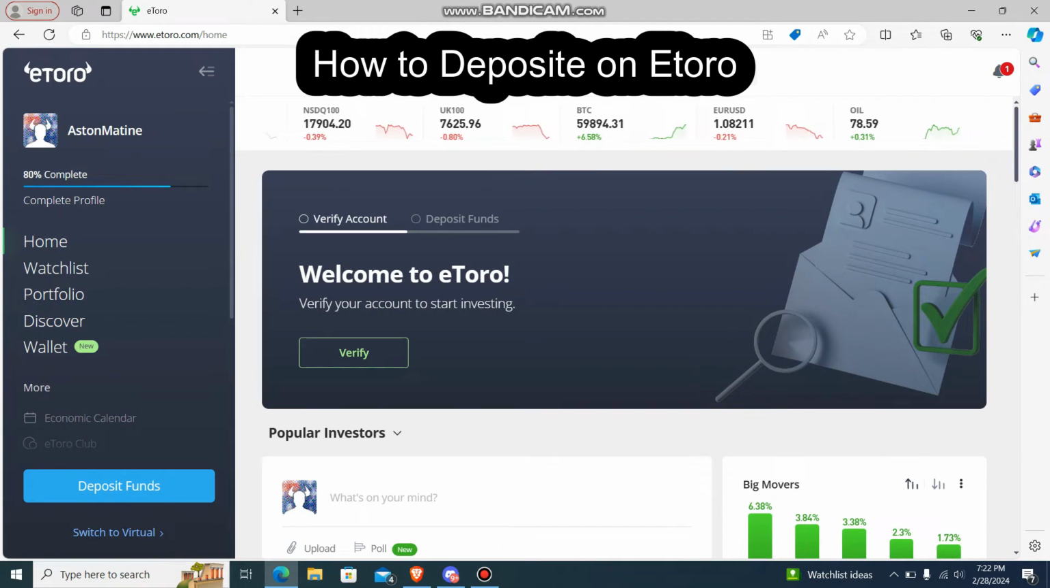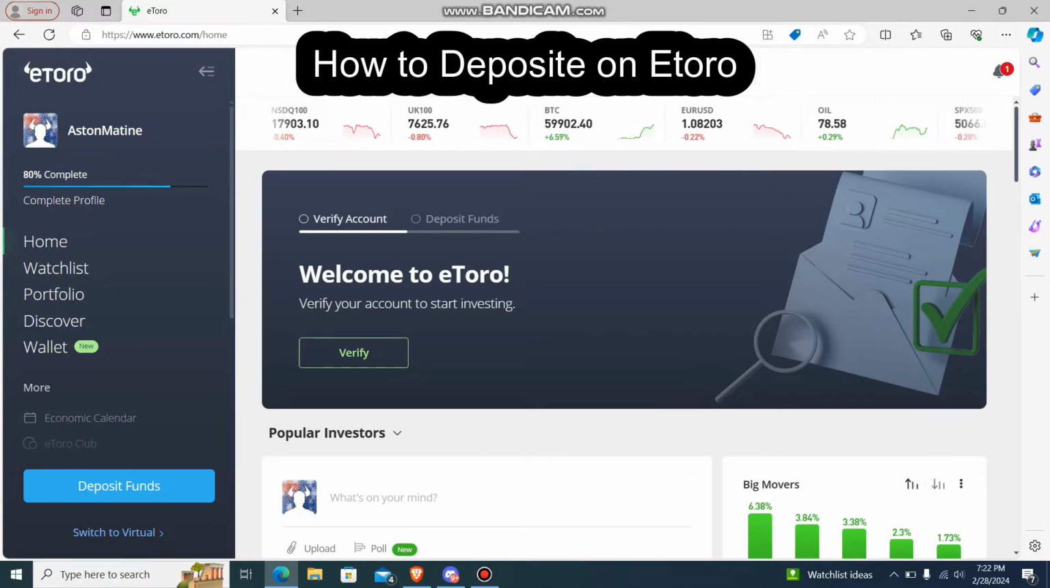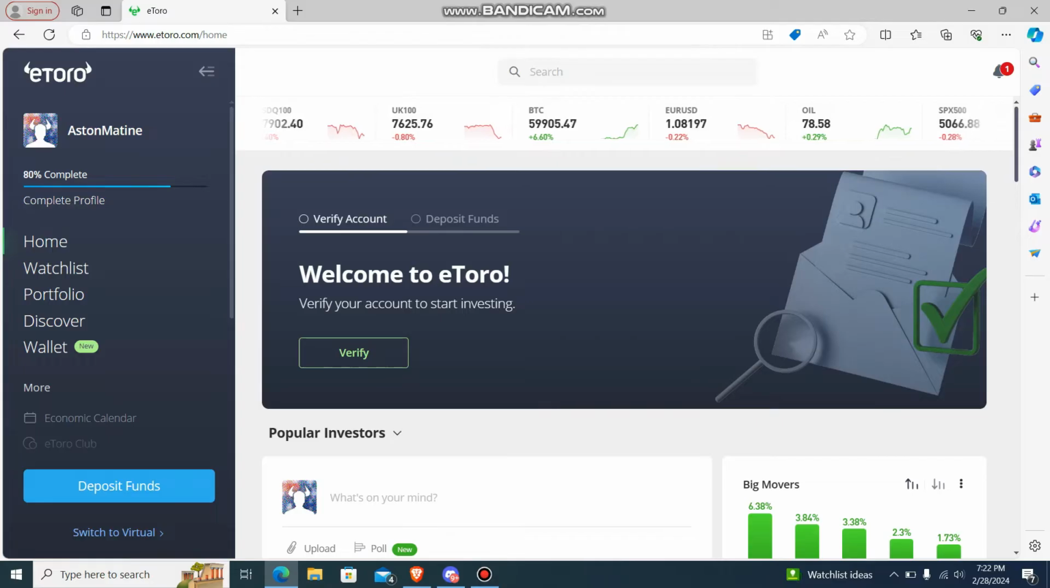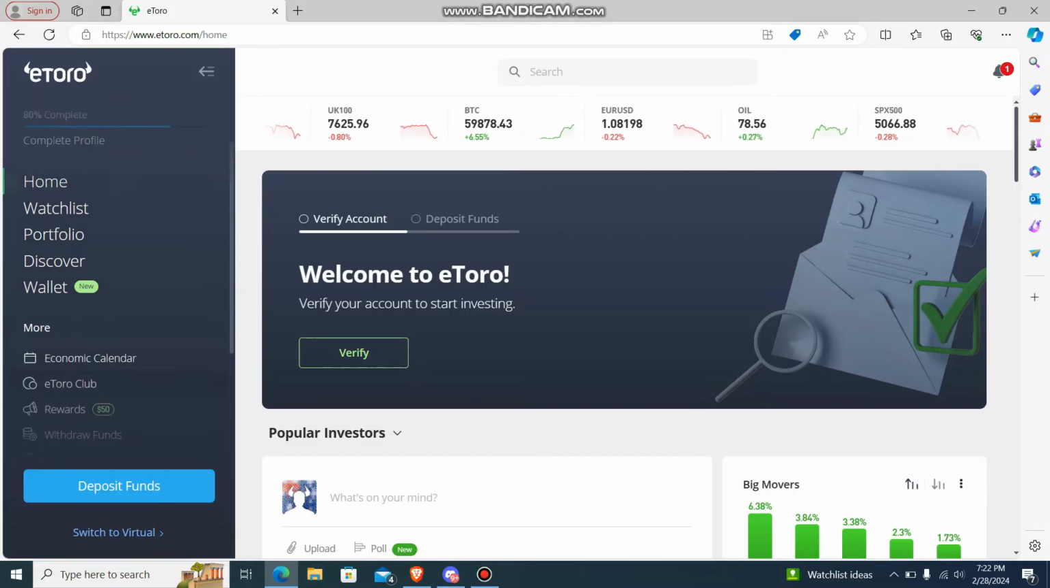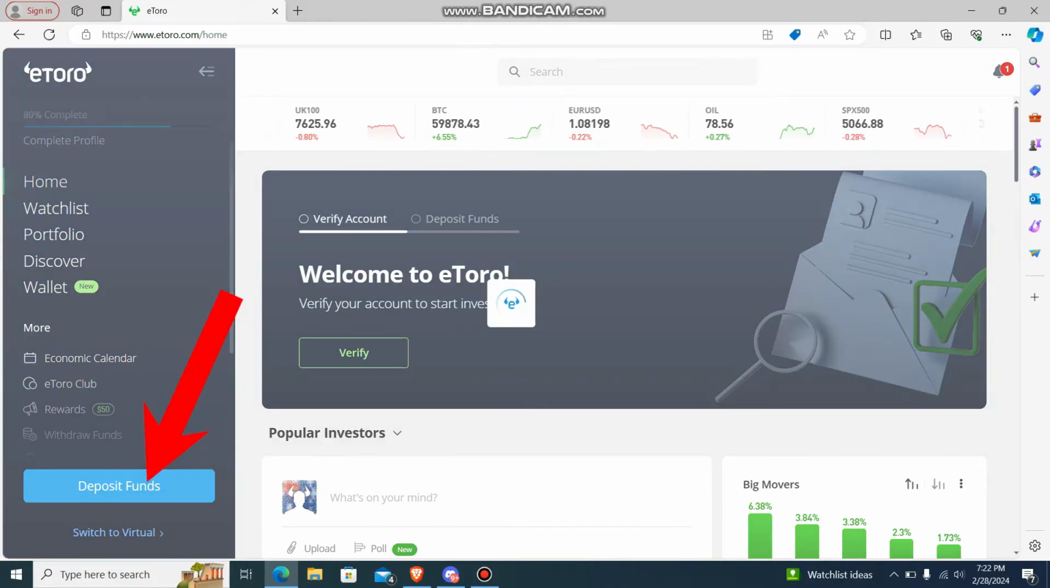Today, what we're gonna do is learn how to deposit on eToro. So let's get started, guys. Firstly, just go to your eToro and log in with your account. Then on your left hand side, over here you'll find deposit funds. Just go over there.